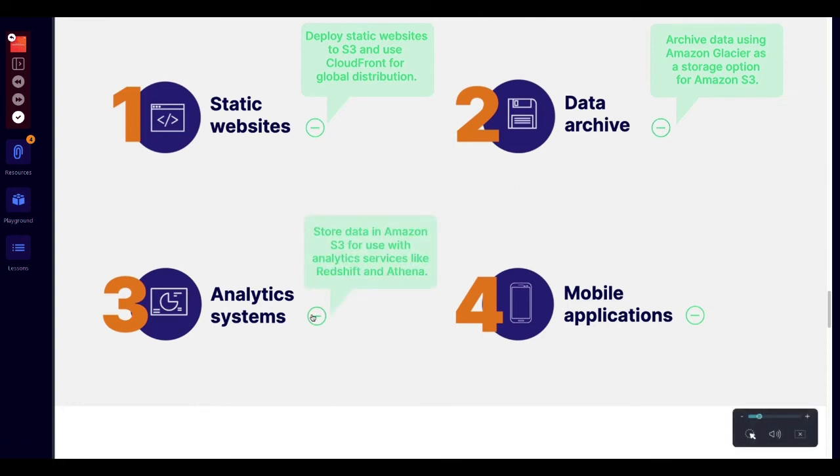You can use it for analytics systems. So you can store data in Amazon S3 for use with analytics services like Redshift, which is the data warehousing solution, and Athena, that allows you to query your data in S3 using standard SQL. And then mobile applications. You can actually use S3 transfer acceleration to speed this process up. So you can have a mobile application where users can upload files to an Amazon S3 bucket, and S3 transfer acceleration makes the process very fast.